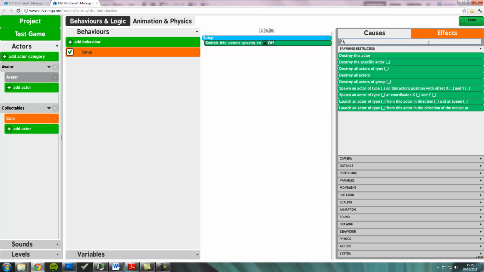So, we search for ignore physics. Take the first logic block that appears in the list and drag it in. Now, this accepts a new type of variable. This is called an actor group. Actor groups are simply lists of either actors or actor categories, or both, that will be treated as a single entity in a logic sequence.